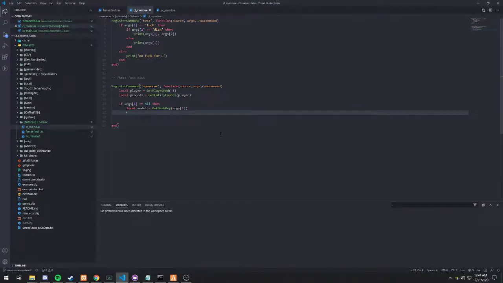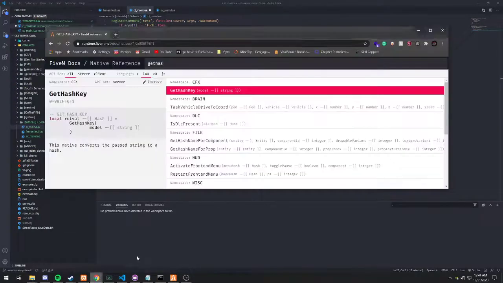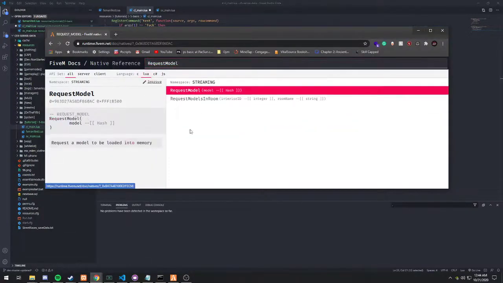So then we would want to request the model, which luckily I don't have to change this, but requesting the model is also a native. So we're just gonna go in here so we can slowly teach you these. Request the model to get loaded into your memory or your FiveM.